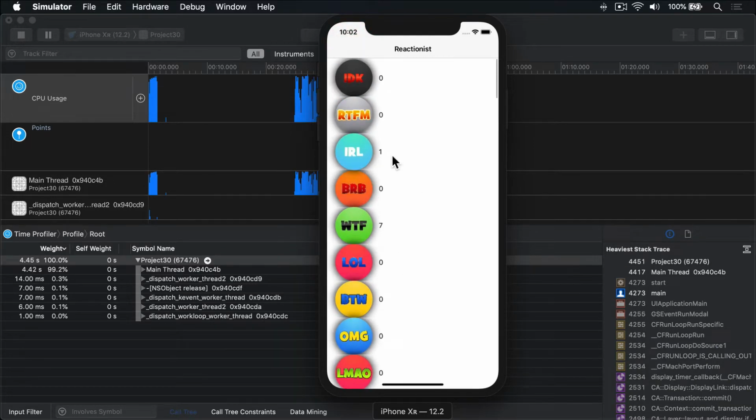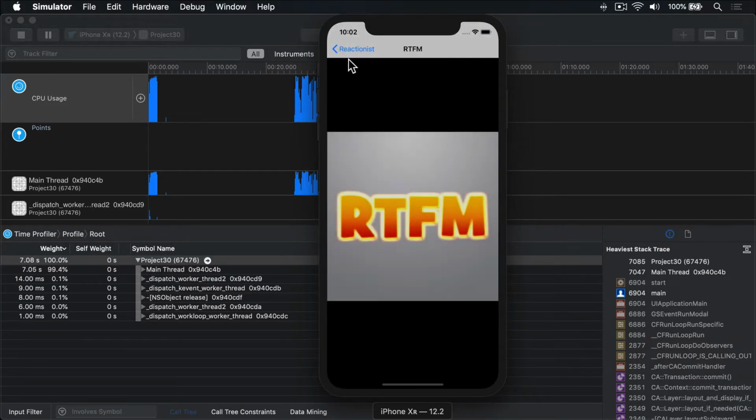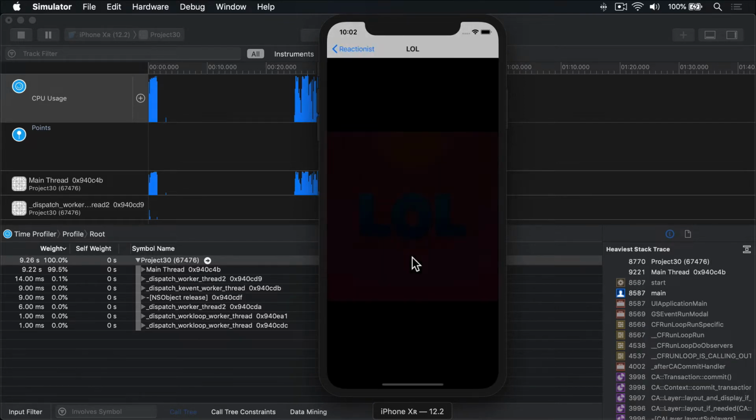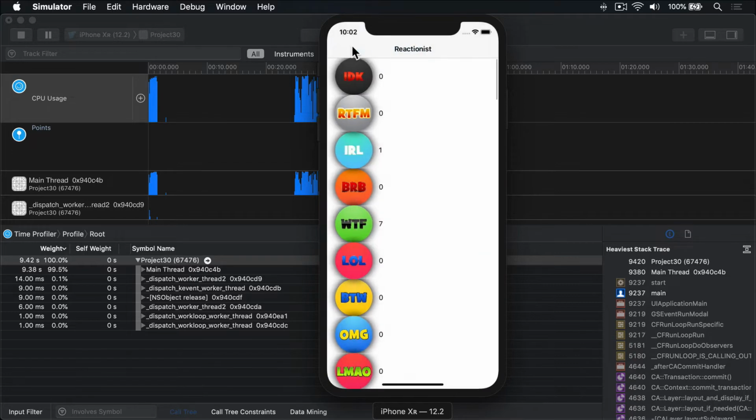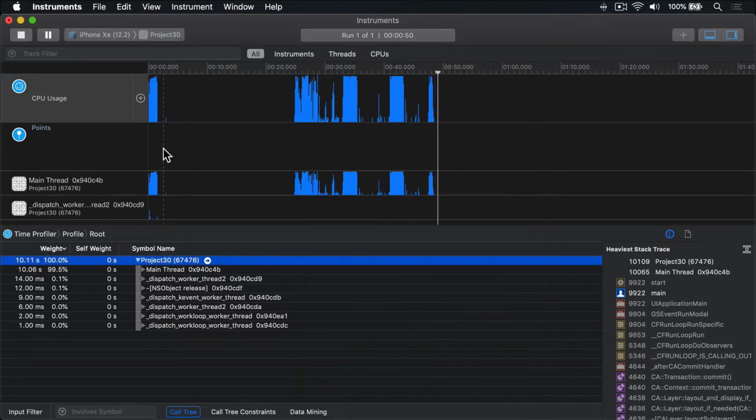Then when you're ready, choose any one of the items. I'll choose RTFM. Read the fine manual. Then go back. I'll do LOL. And then go back again. I'm just using the app, as you might normally do. You want to aim to get a good few seconds of the app running, like that. Then press stop. And here, this shows the results of our scan, exactly what our app was doing the entire time.